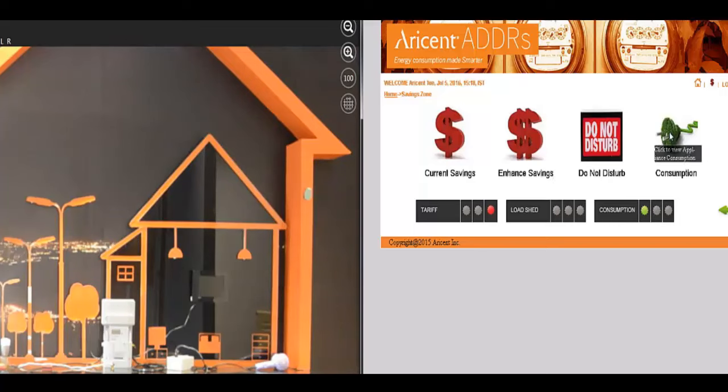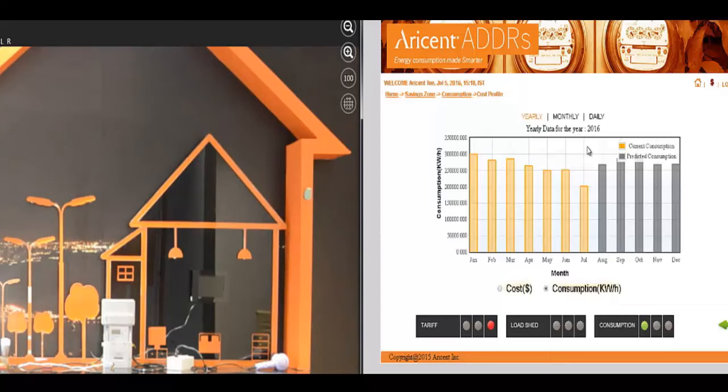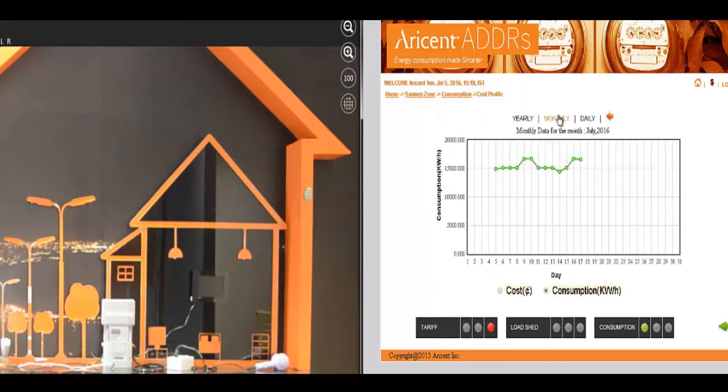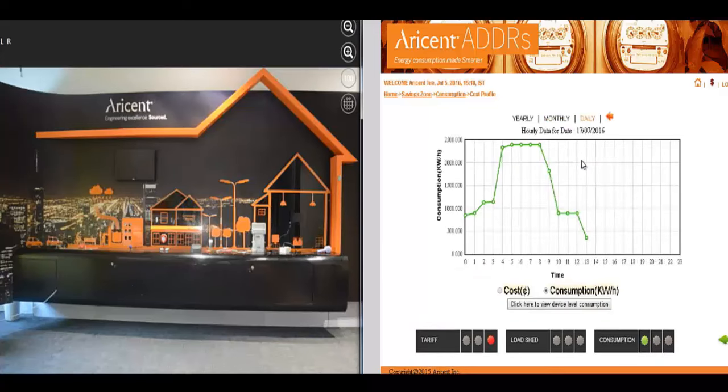With the consumption option, the user has a snapshot of his device consumption history, and the system also provides predictive consumption based on its historical data and current settings. The prediction data uses the R tool for the analytics. The system provides the yearly, monthly, and daily data for both the cost and the consumption.